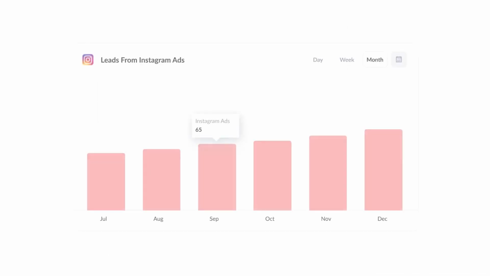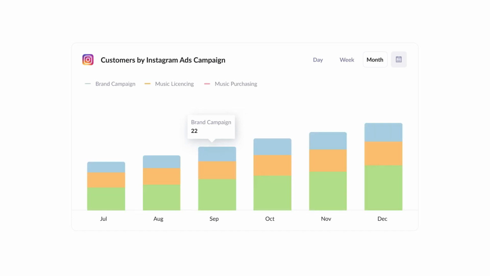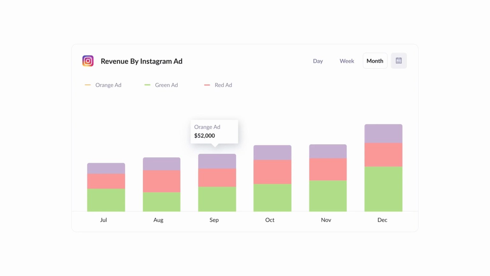Finally, you can use this data to run reports that show things like how many leads you got from your Instagram ads, how many customers you got from each of your campaigns, or how much revenue you got from each ad you're running. Now that you understand how it works, let's see how easy it is to set up.